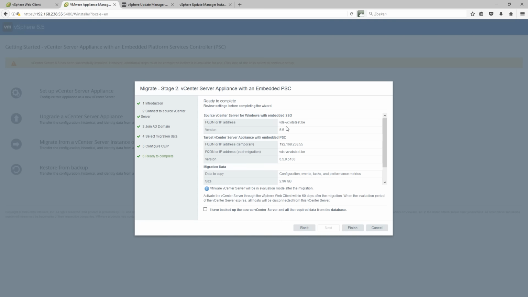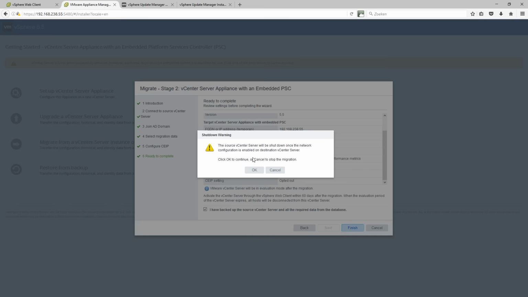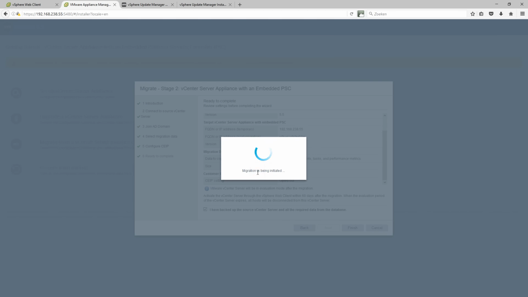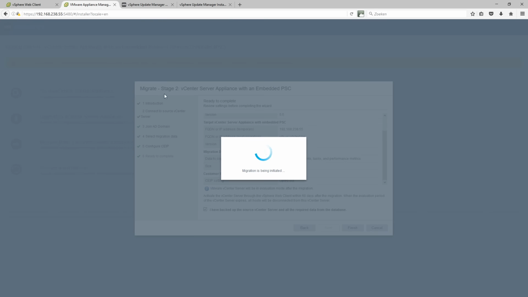Okay, the source, target. Confirm that you have a backup. I don't, but it's for test purposes here. Okay, the source will be shut down. Let's see. This is my old vCenter. What will it do? I'm gonna put it next to it.